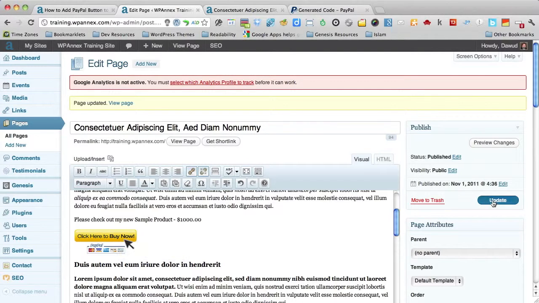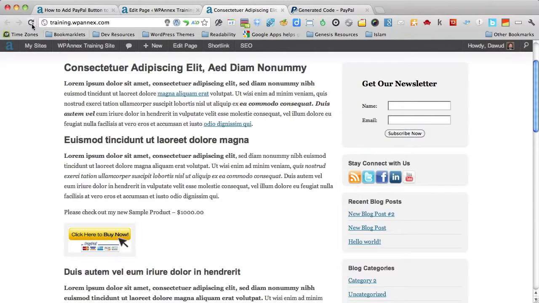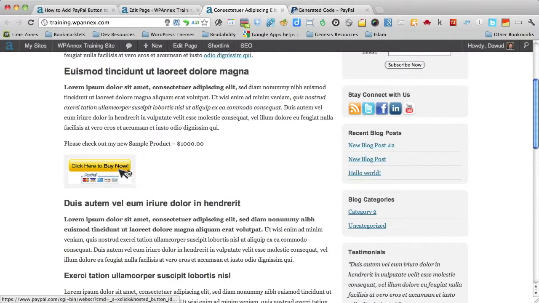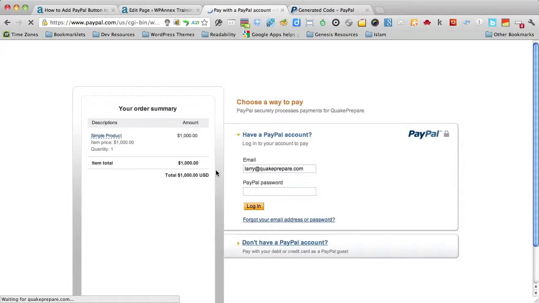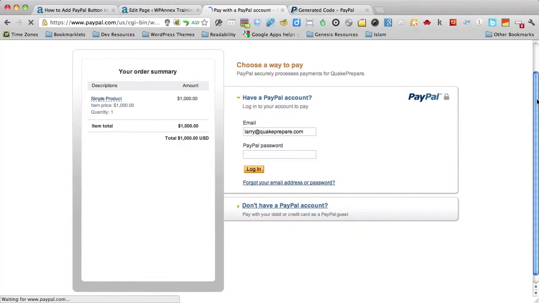Let's see what that looks like. Select update. We're just waiting here for this to load for some reason. There, it's loaded. Let's refresh our page because we're going to need to do that to see the change. And now as I mouse over, you see that my cursor changes into the little pointer. And if I click my button, guess what? I should end up on PayPal. So there we are. I end up on PayPal with my product ready to make a purchase.